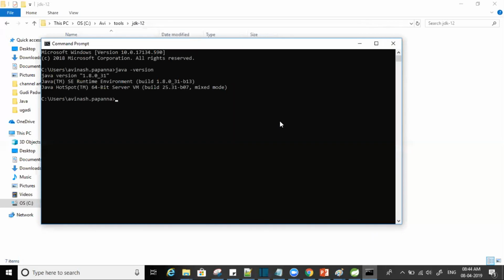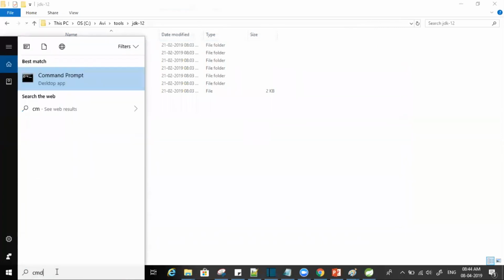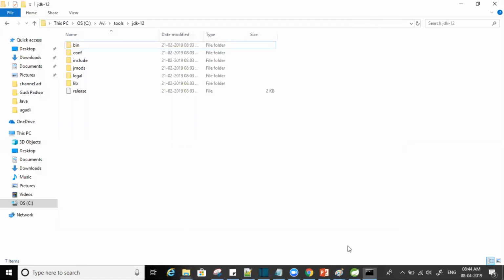If I type java -version, it's still pointing to 1.8. It's not supposed to point to it, right? So what's wrong? Let's try one more time. Let's close this command prompt, open a new command prompt, and issue the version command. Voila. Still it's pointing to 1.8. So what are we missing here?